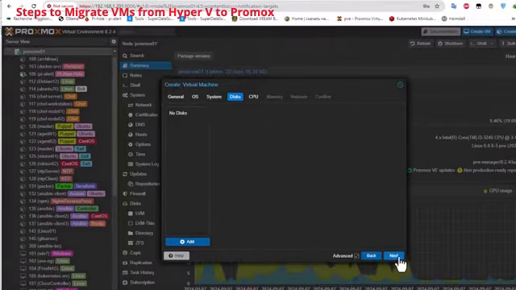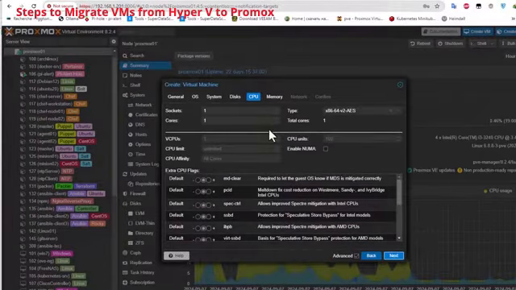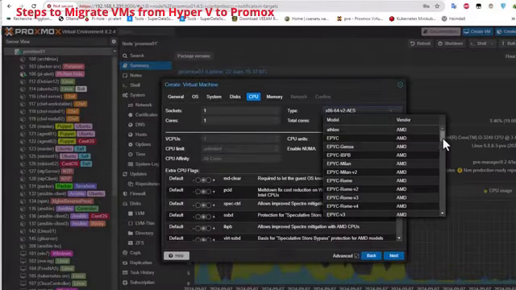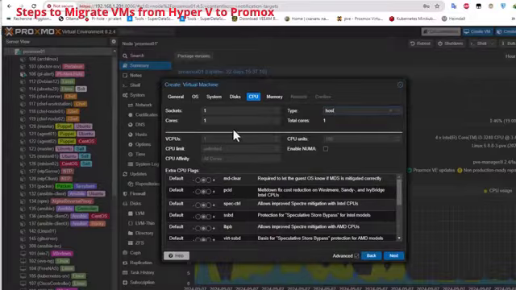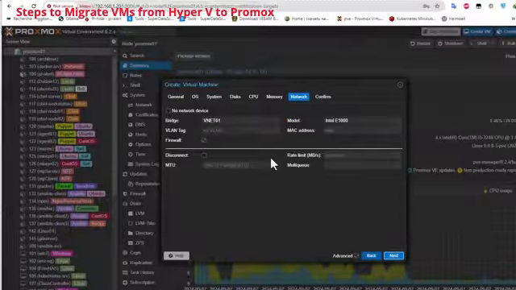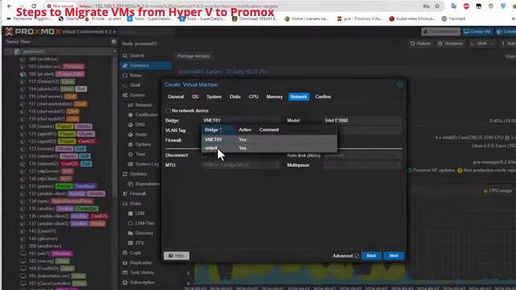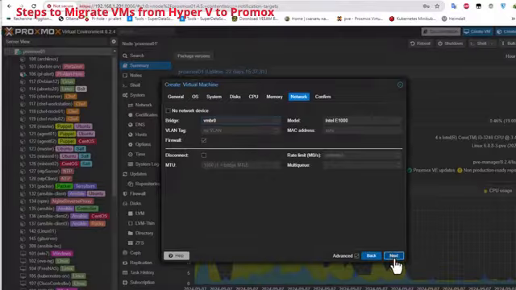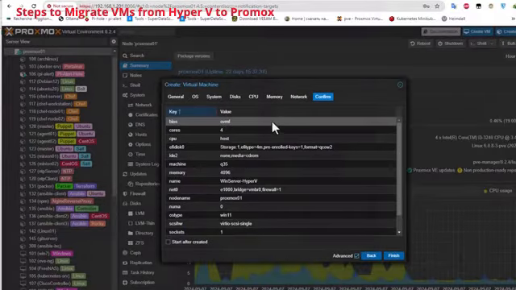Okay, for the CPU you choose depending on your needs, so I will choose as a type here host, and I will use 4 cores. For me it's enough. For the memory, choose also what you need. For me, I will stick with 4 gigabytes. Then for the network, you can choose the bridge that you want to use. I will keep the default one, which is vmbr0. Then you go next. Okay, so you have everything you need.